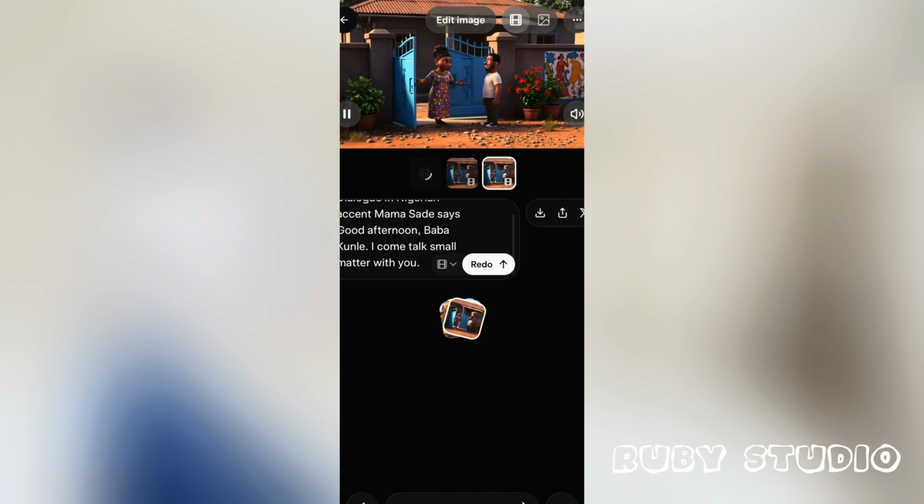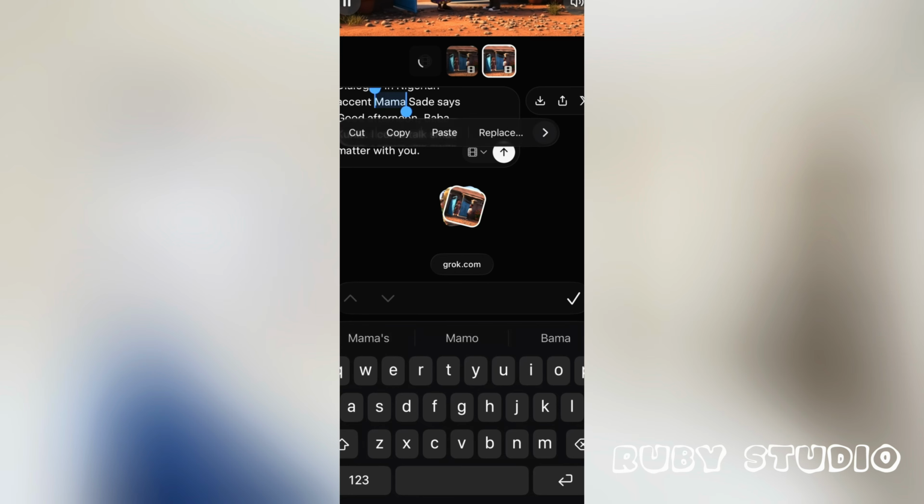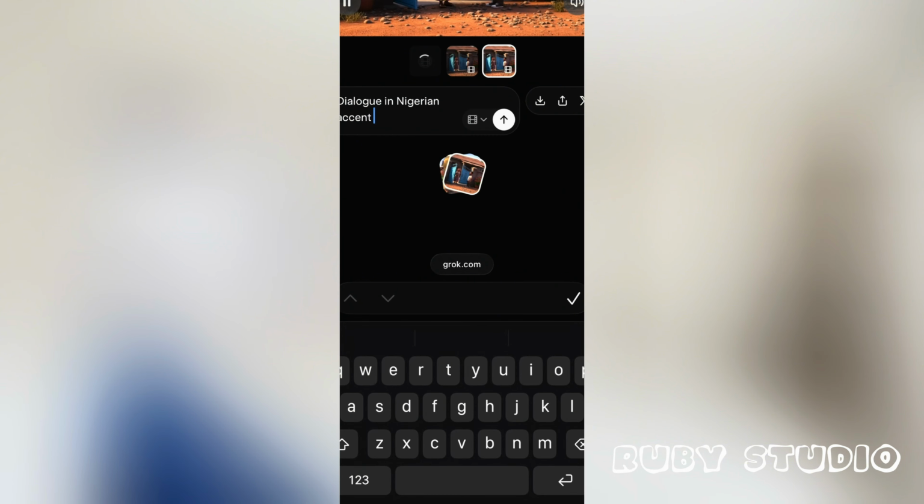As you can see, immediately it generated what I wanted for me. The next thing I did was to click on download button and then download it into my device.